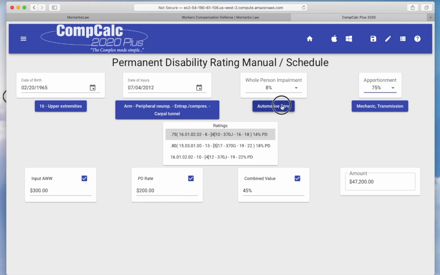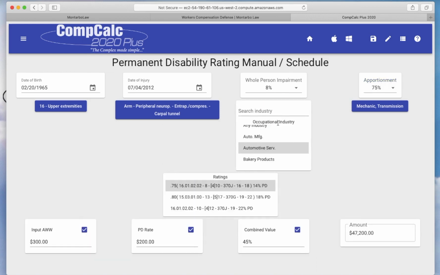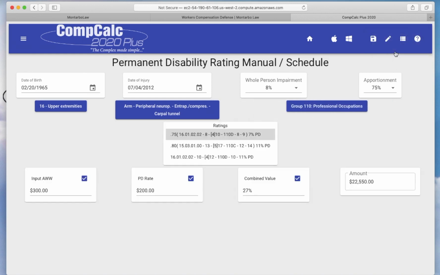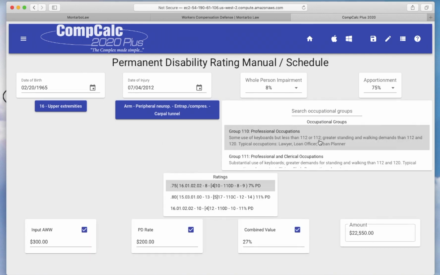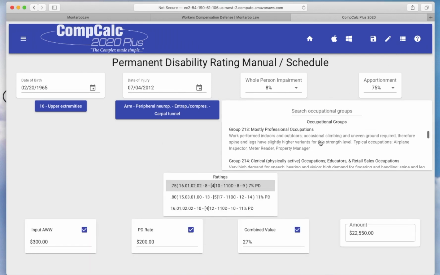But hold it. What if we want to see groups? Okay. What if we want to change the occupation to just a group? Okay. Right now, we know that our group is 370. Okay. We're going to tap this. Watch what happens. Now we have all the groups from high to low.